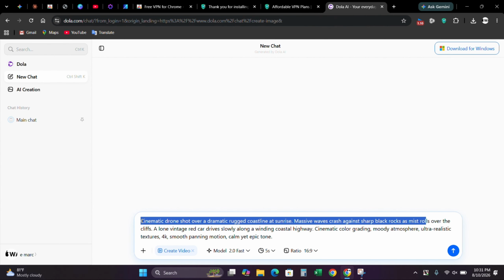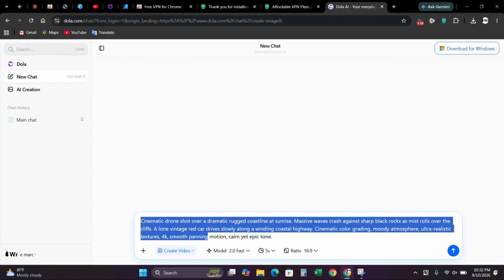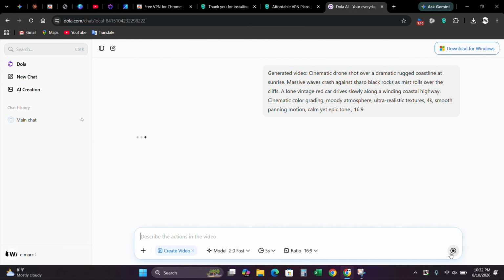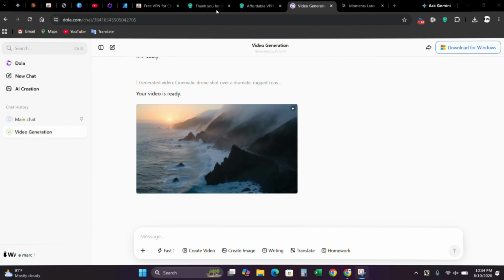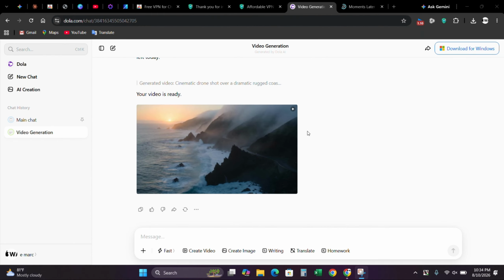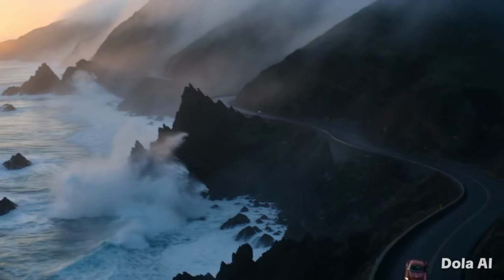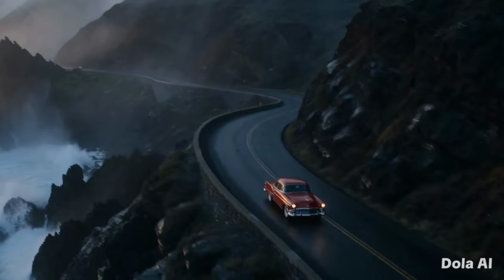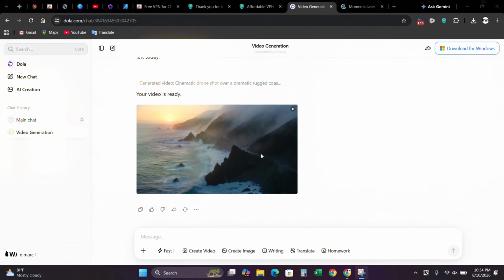Step 3. Generate your first video. Click Create Video. Choose your duration. I'll go with 5 seconds, and select your video ratio. Now type your prompt, describing exactly what you want in as much detail as possible, and hit enter. It'll take a little time to process, so just wait for the video to generate. Once it's done, let's play it back. Genuinely impressive quality for a free tool.